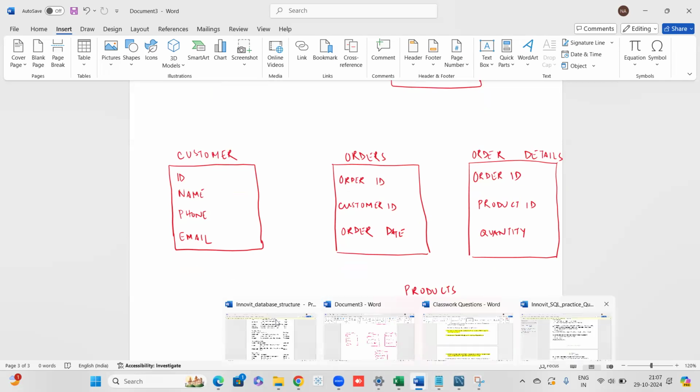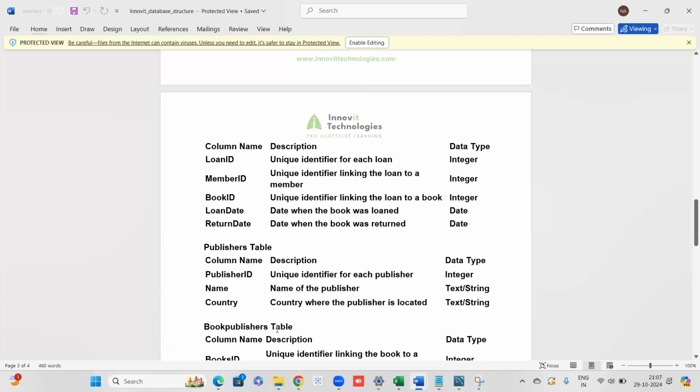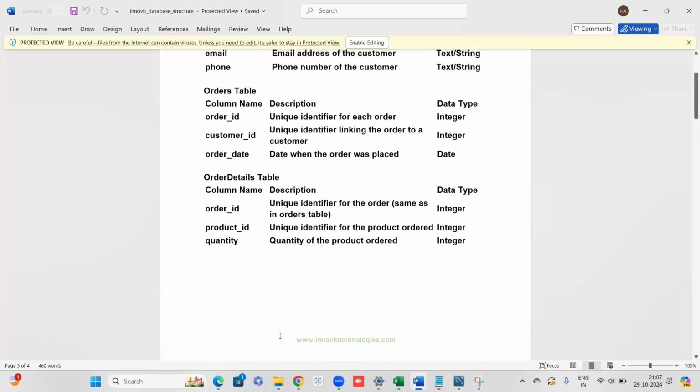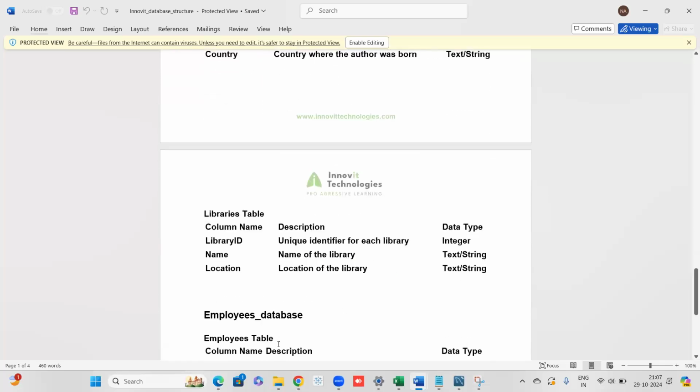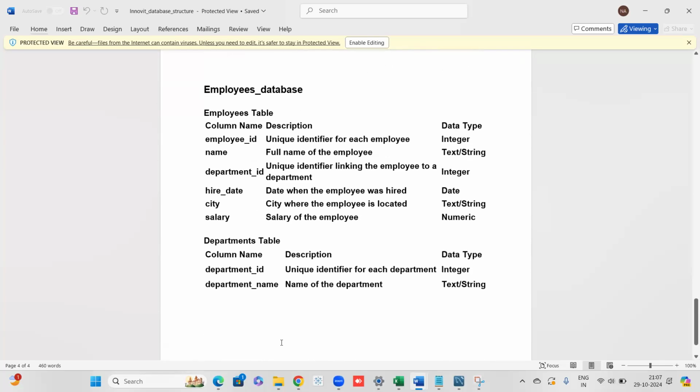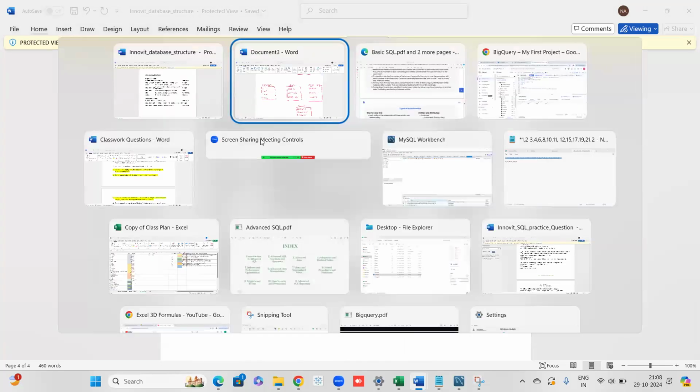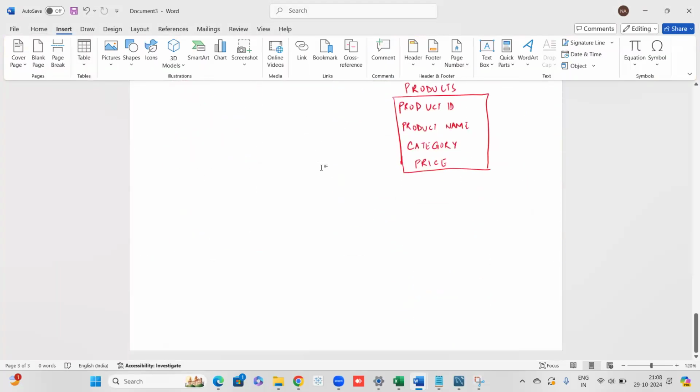So if you remember, this is the database structure which has been provided to us. Let's go back to the simplest database first, which is the employees database. The employees database has two tables, the employees table and the departments table. In the employees table, the unique identifier is employee ID. So that means in the employees table, employee ID will be my primary key.